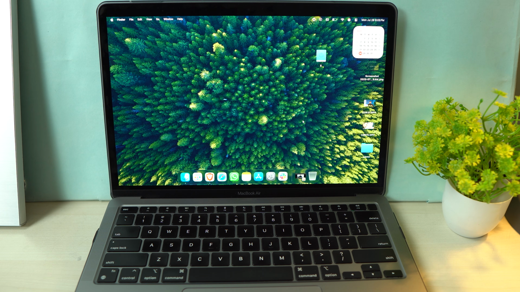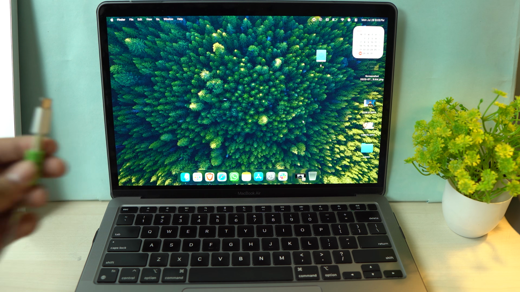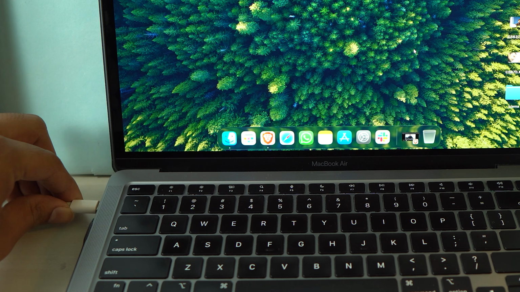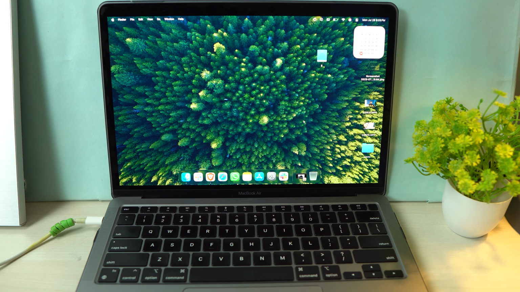Does your Mac have enough power? If not, make sure you have your charger and then plug it in. Give it a few seconds. If it works, it's going to boot up.